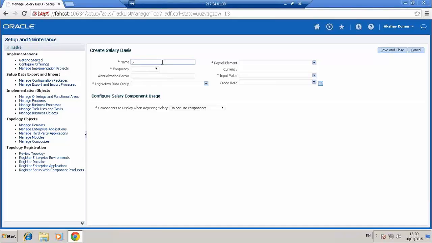I'm just going to select the frequency, and I can have it as monthly, hourly, or annually. I'm just putting it as annually. So if you see, for annually, the annualization factor is automatically selected. Even for monthly, it will be automatically selected. But for hourly, based on your client requirement, you have to mention it. Mostly it is 2080 normally.